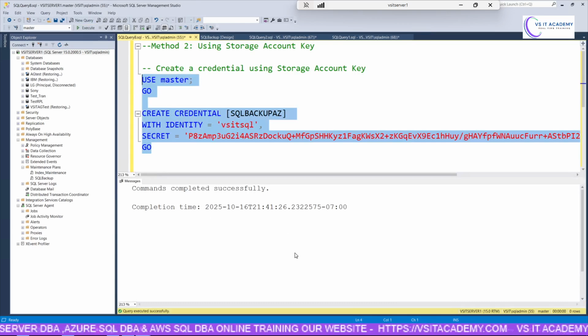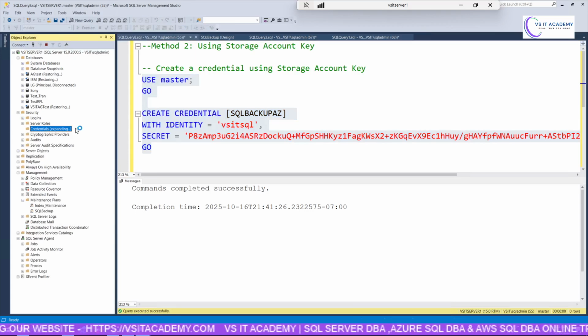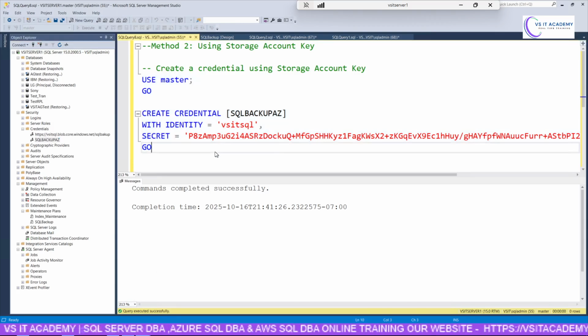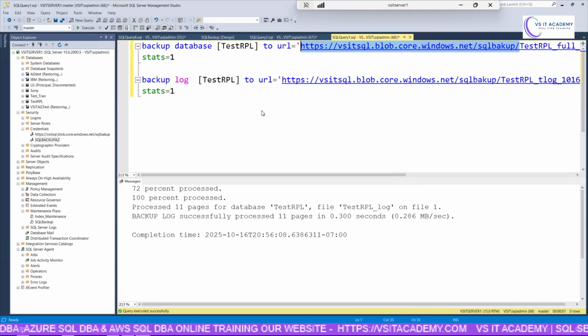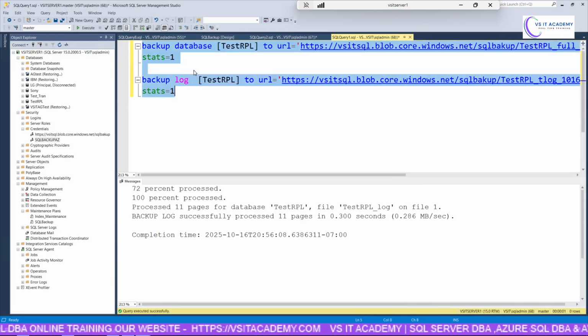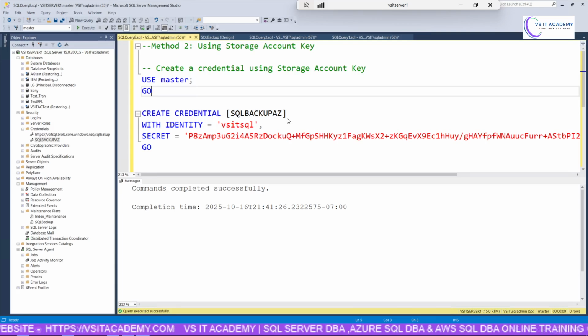This command executed successfully. After it completes, you can go and check in security, there is a credential. Refresh it, one more credential will be created. See here, the second credential is created. Now by using this one, how to perform the backup? I will write the query, like the earlier one using shared access signature. Now I'm writing the backup by using the second method.